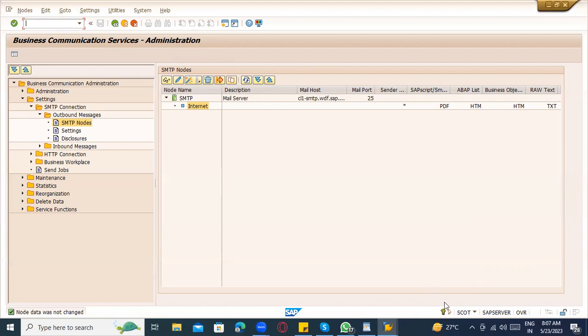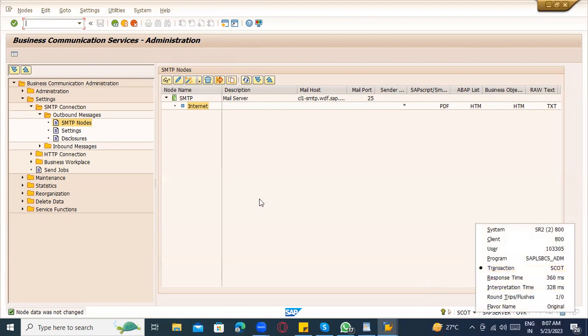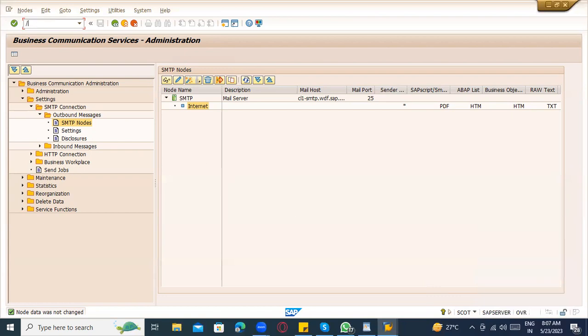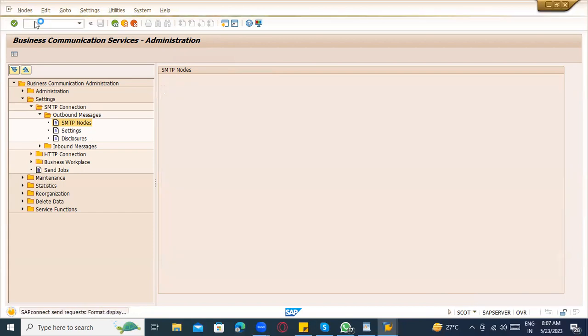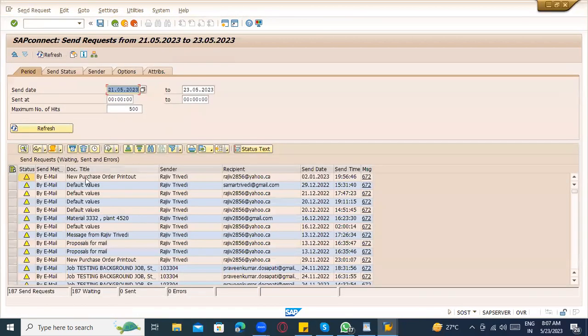So this part is completely for the basis consultant. The basis consultant will allow the mail inbox and all. The transaction code is SOST, where you can see whether the mail is going out, if the mail IDs are configured. You can see in the request here whatever is pending, which is not yet processed, and whatever is already processed, all these things we can see here. So this is SOST.